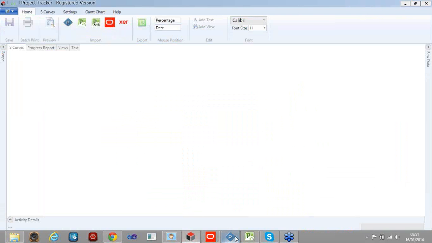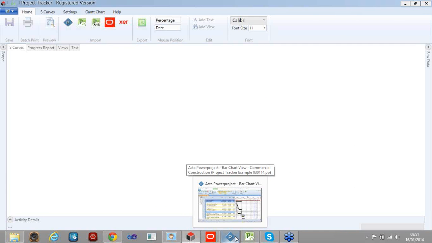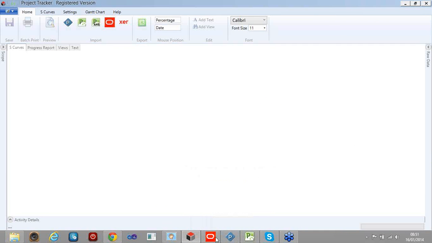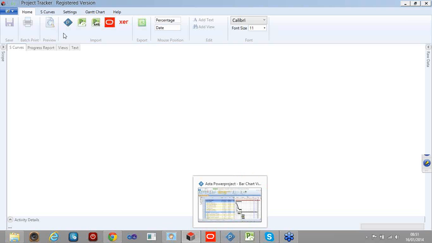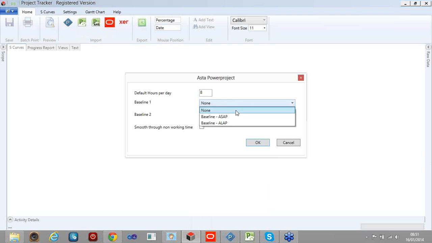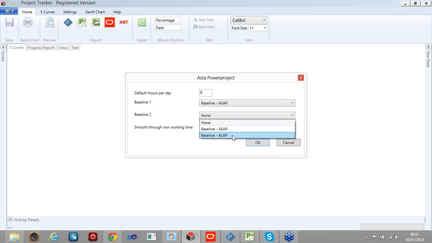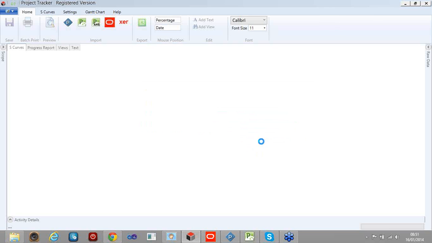So in Project Tracker, to do an XER import, all you need is the XER files. To do a Power Project import, you need to have Power Project open on that machine. So if I click on that, it reads the current project and knows I want an as soon as possible and as late as possible curve. Click OK, and now this will go away and read the project. Because I'm using ASTA's API OCX, if you like, it's a fraction slower, but the data comes in. Okay, so just wait a second for that to happen.